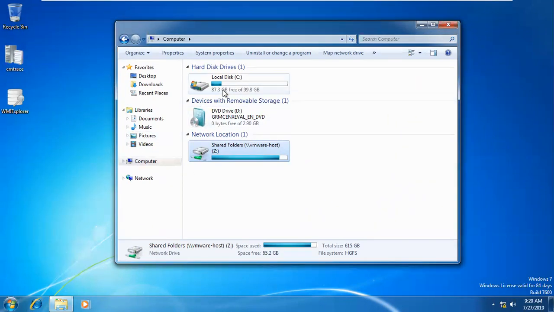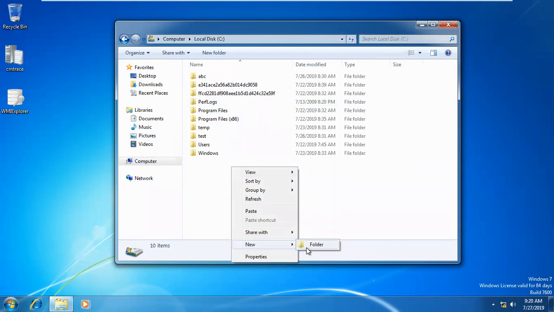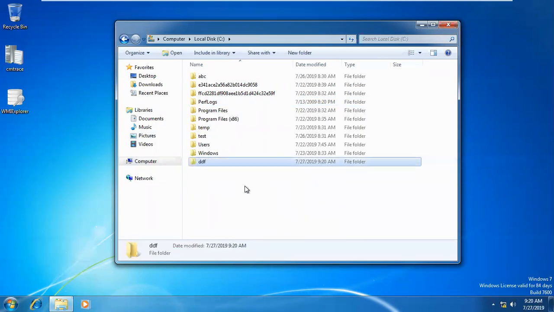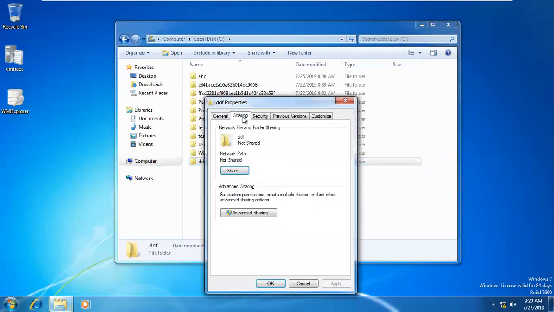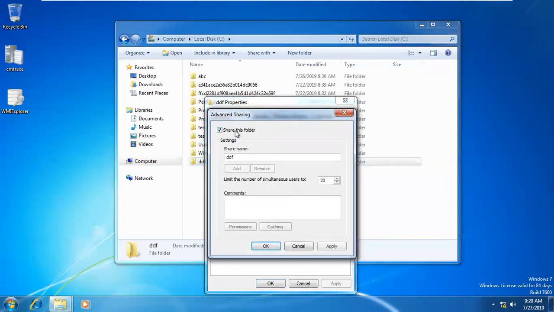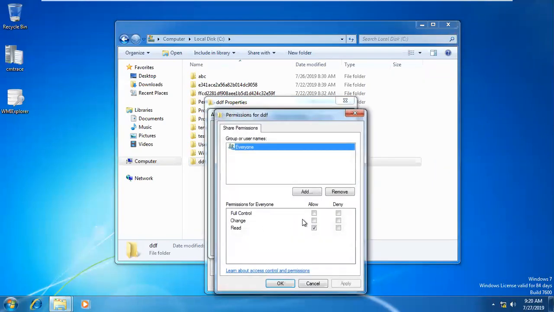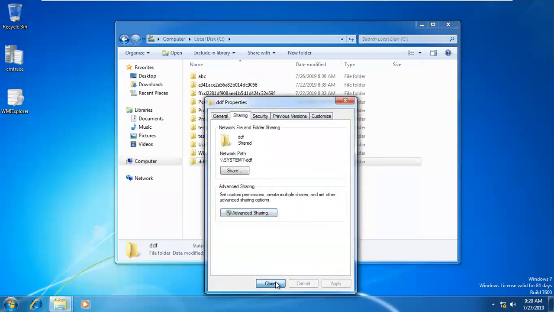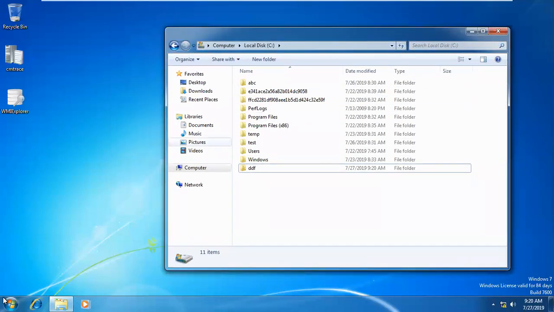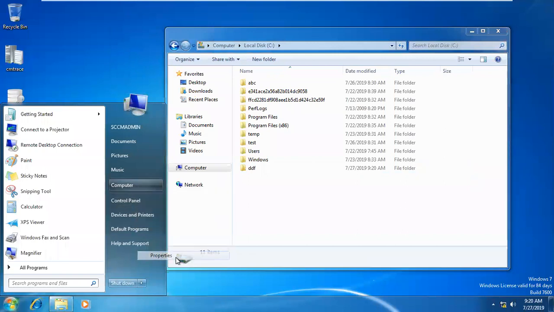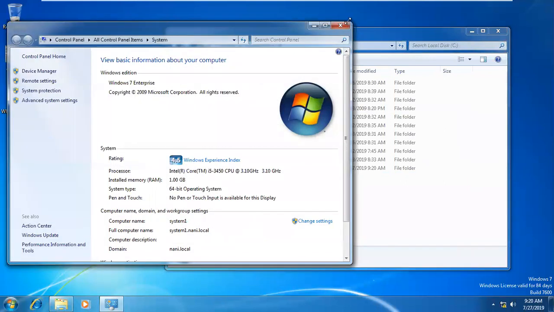To share a folder, create any folder on your physical machine, right-click, Properties, then go to Sharing, Advanced Sharing, check the box, and Permissions. If you want to give Full or only Read, that will be fine. Okay. So what is the use of this share? For example, you shared it on one of the machines, whose machine name is system 1.